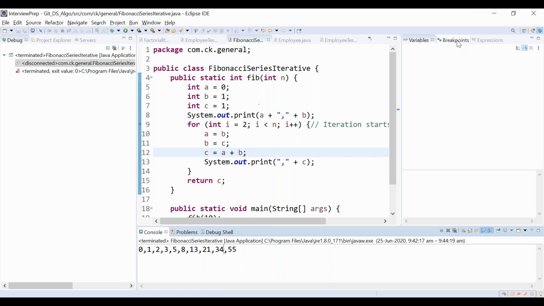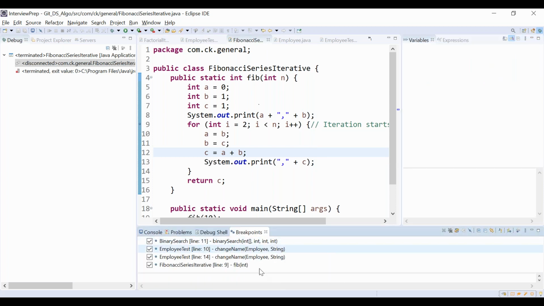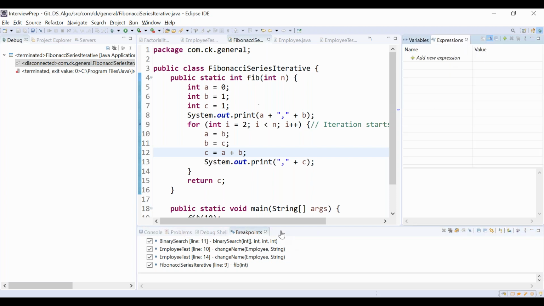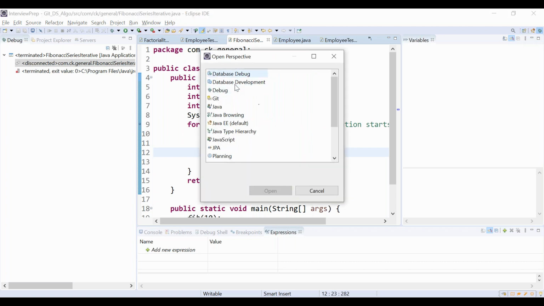Let's say I want breakpoints to come here, right? What I did is I dragged the breakpoints and put them over here. Let's say I want variables, or expressions. I take that, drag it, and put it here. Now let's say you have something like this and you want to save it for future purposes. So what you do is you open perspective, right?